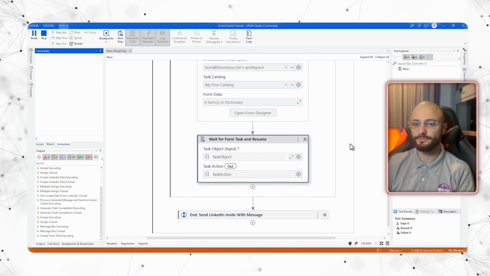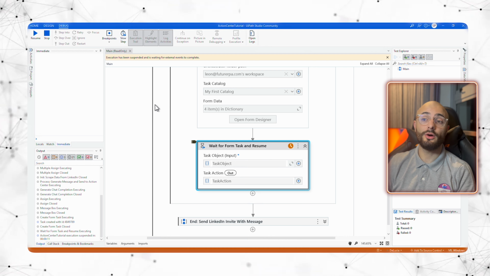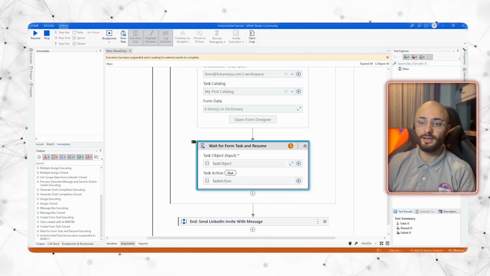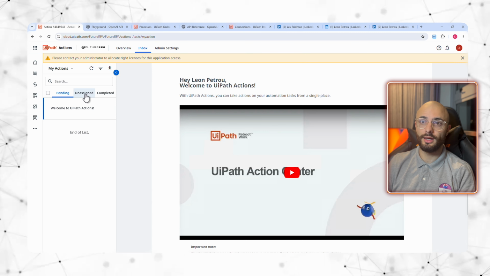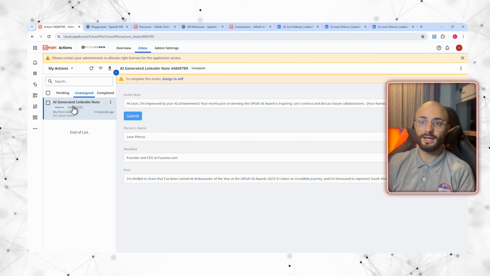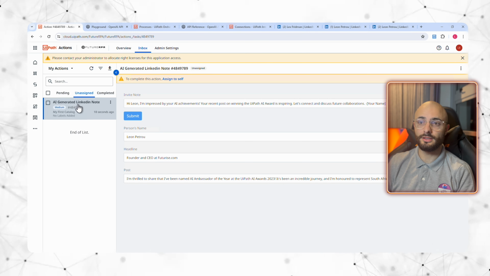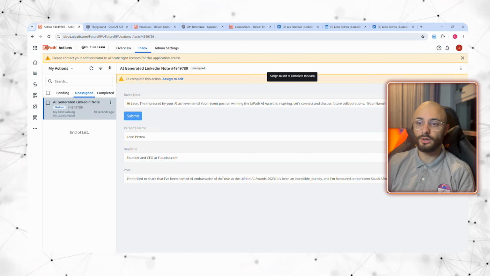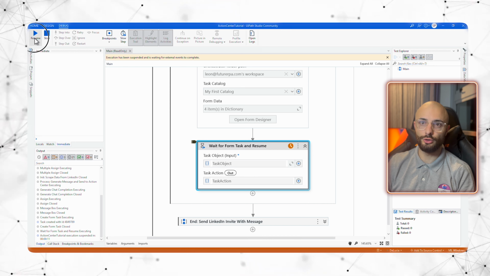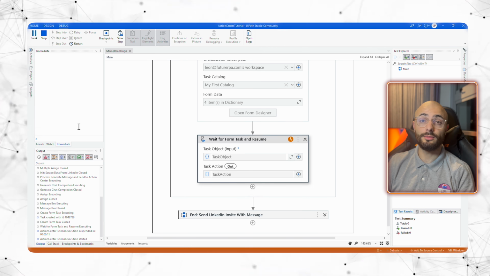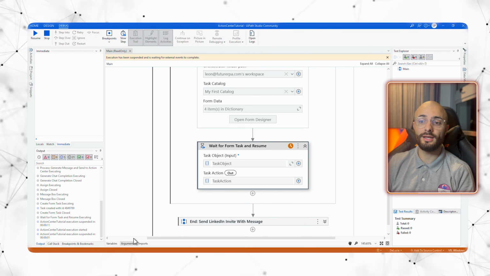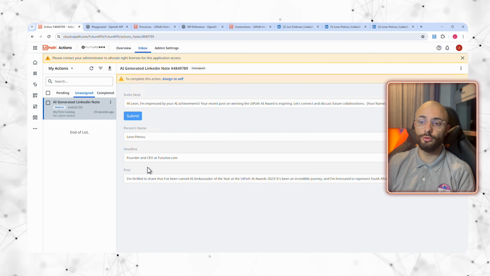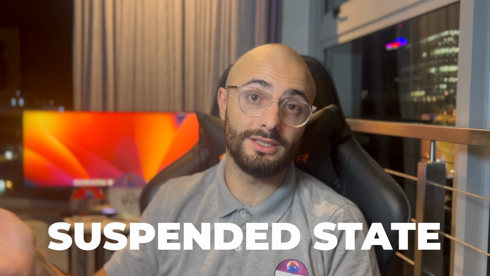I'll just click OK. All right, so you can see what's happening now is it's in the suspended state. You can see it's on the resume over there. If I come here to Action Center, I can come to unassigned, and there is the task. It says, hi Leon, I'm impressed, blah, blah, blah. But now what I want to show you is if I click this resume, it's not going to be able to resume because it requires a human to come and actually submit or approve this. So it's what you call the suspended state.